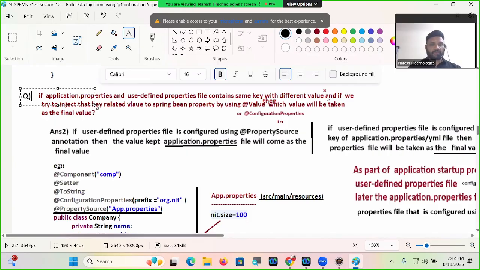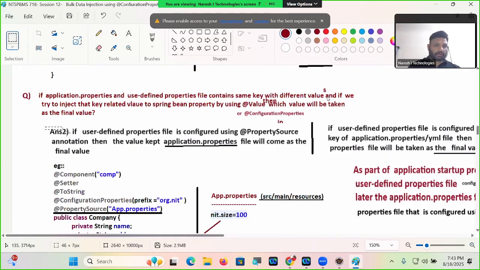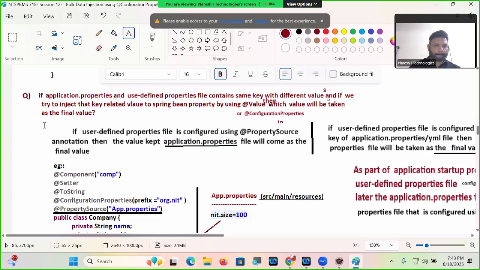Take it as a question. This is answer one. Already we discussed this one in yesterday itself. Last class itself we discussed this one or not there.